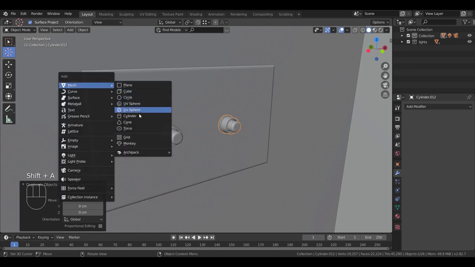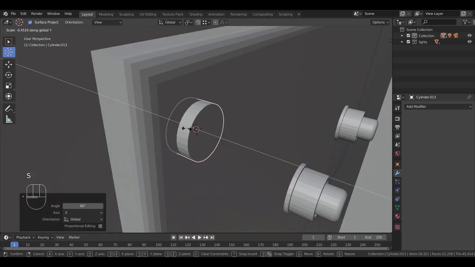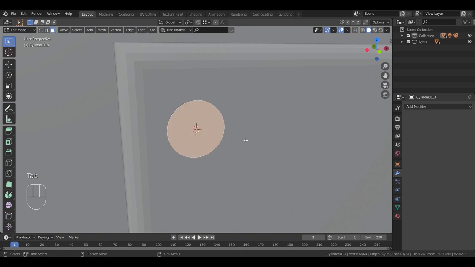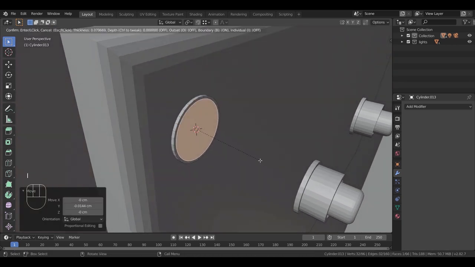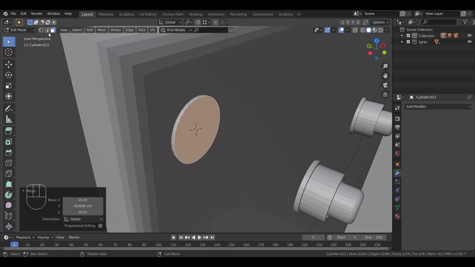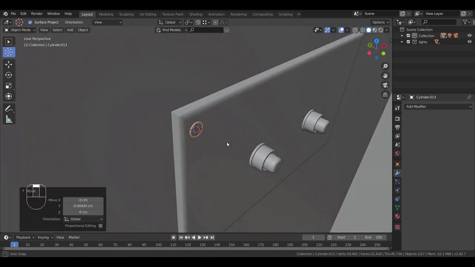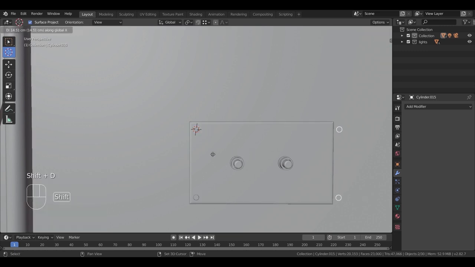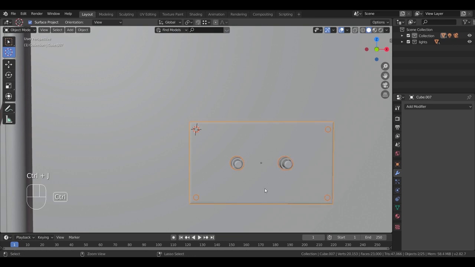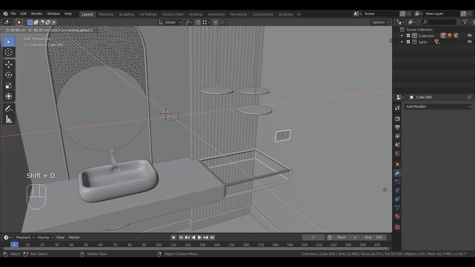Here in the corner, I am going to add another cylinder, and this time, just scale it and bevel it would be fine. And finally copy this last cylinder on each corner. Now select all the light switch objects and join them. Copy it around the room with the same height level.